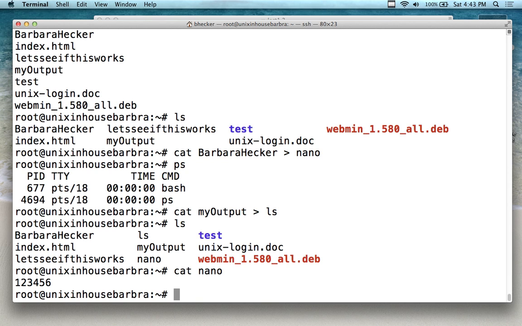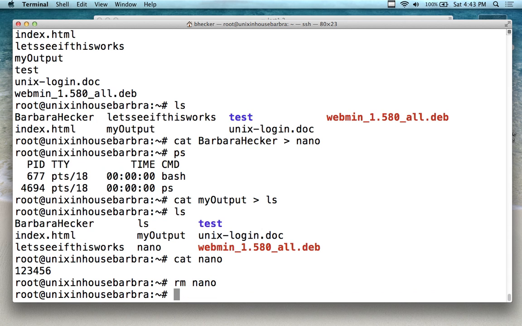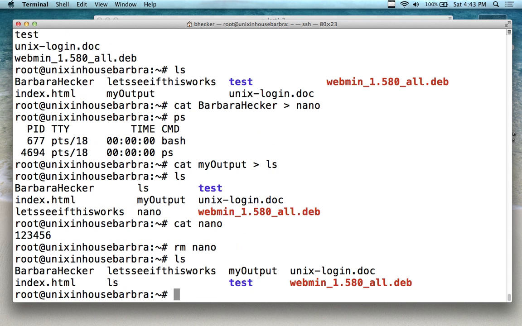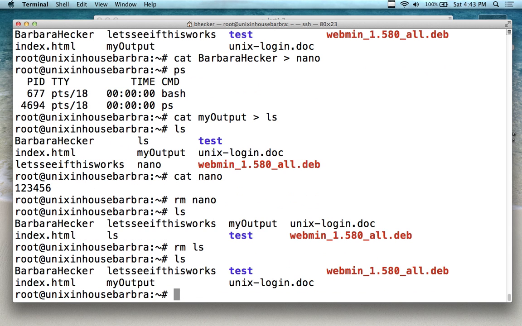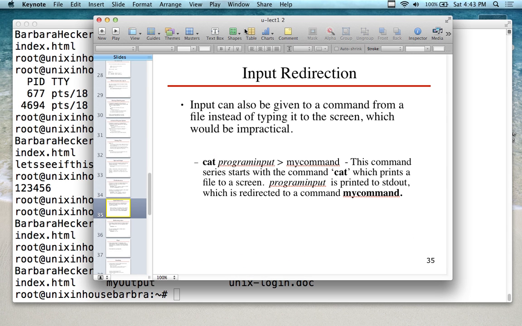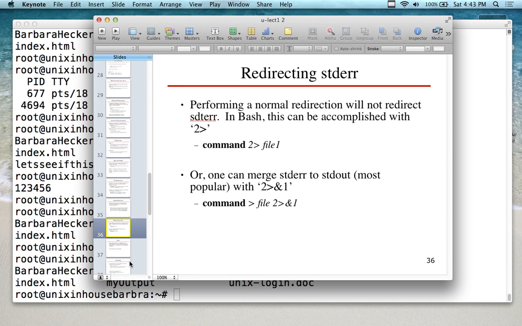So I'm going to remove Nano because I don't like to use the name of something that is an executable. I got ls in here too, so let me remove ls now too. Long story short, we need to wait for a few more commands before we can actually do something functional with that, and we're going to see it.